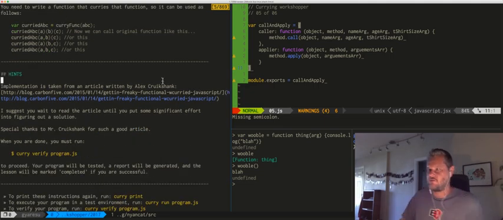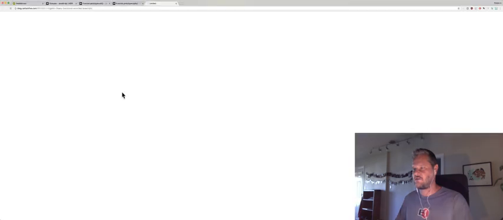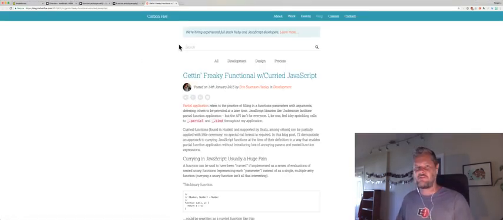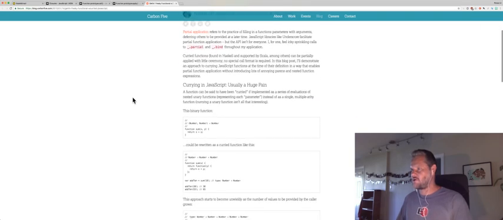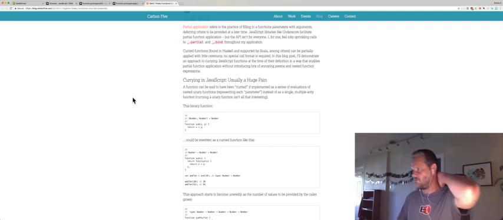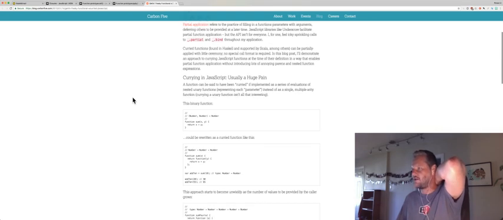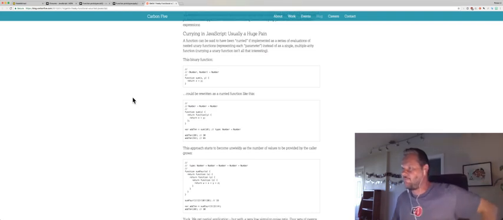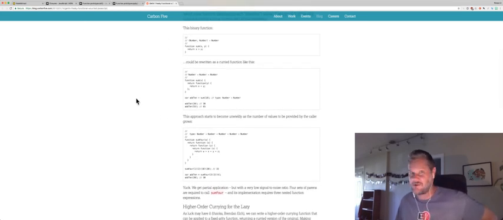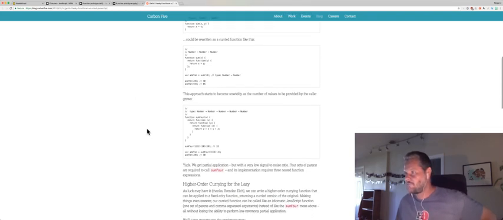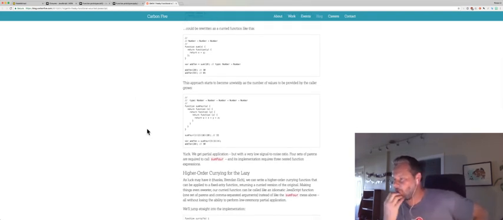Okay. Article written by Alex Cruikshank. There's a lot of article reading for this one. This is not as puzzly as I would have hoped. Partial application, yep: filling in a function's parameters with arguments, deferring others to be provided at a later time. Yeah, that's cool. Function sum, that's the classic. He calls it a binary function as well, or maybe that's where the other guy got the name from, but I haven't heard that before.